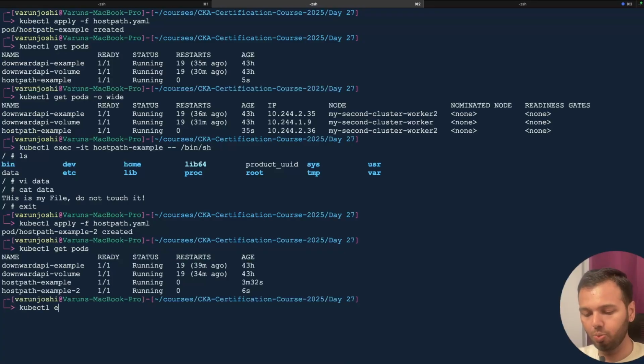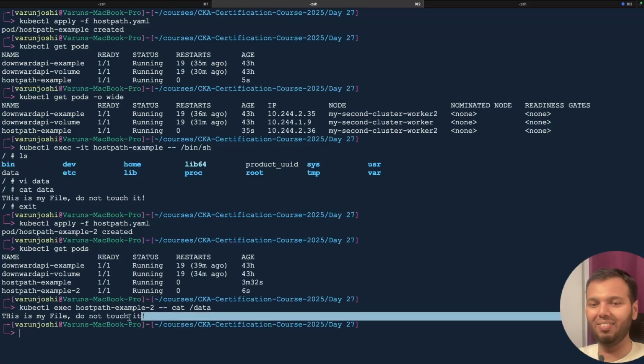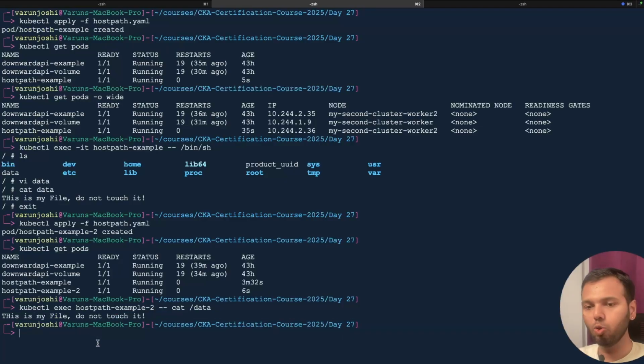Now I will run kubectl exec. I won't add a -t this time because I will be running the command from this itself. I'll write hostpath example2 and then I will write cat the file data, and you see our data is available in here. And let's do one more thing.